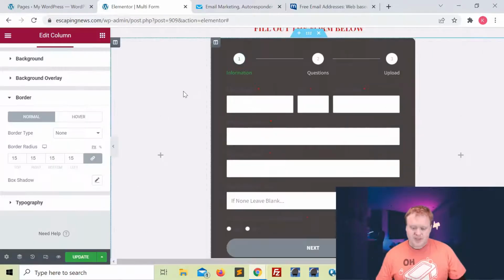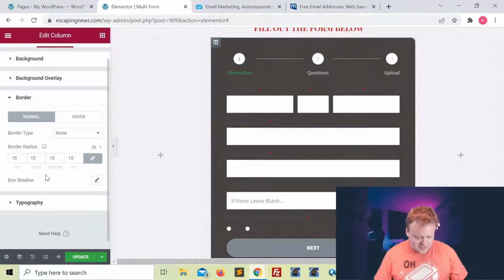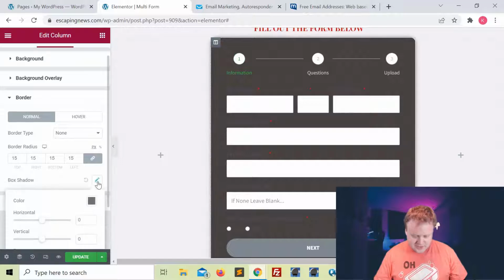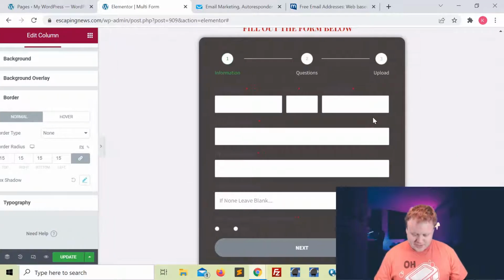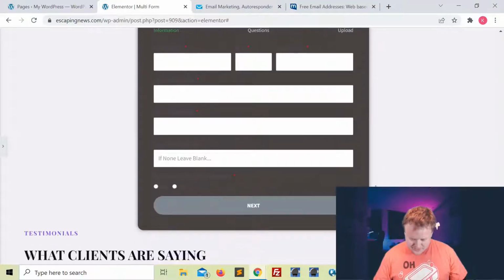Okay, that looks good. And so the next thing I want to do is add a simple box shadow. And so I'm going to come down here to box shadow, and I'm going to just click on that. And it already gave me the default box shadow. And as you can see, it's got like a slight shade around it.